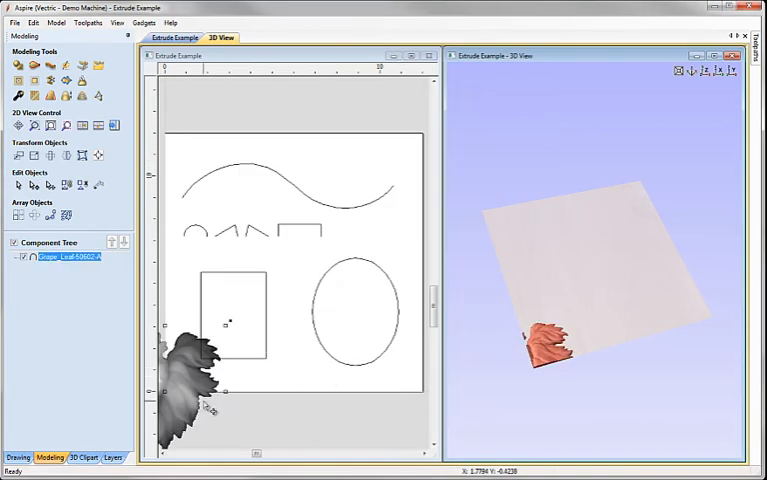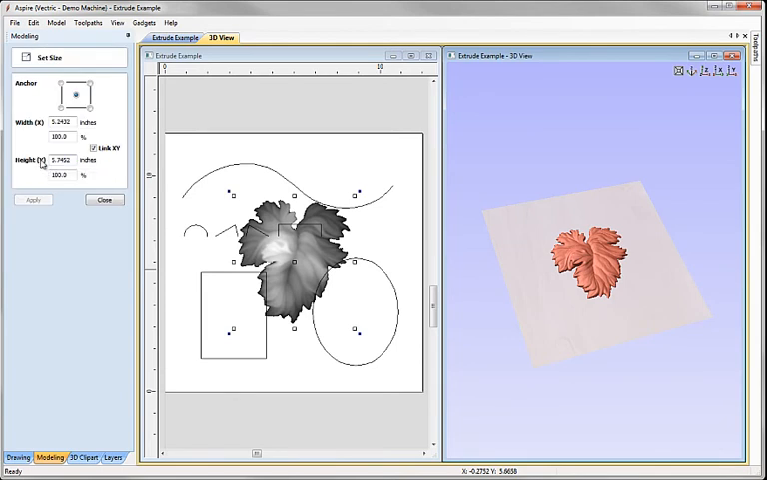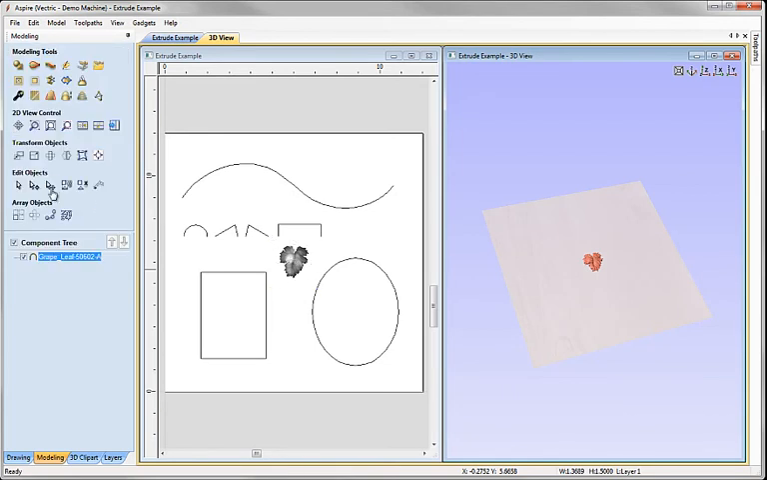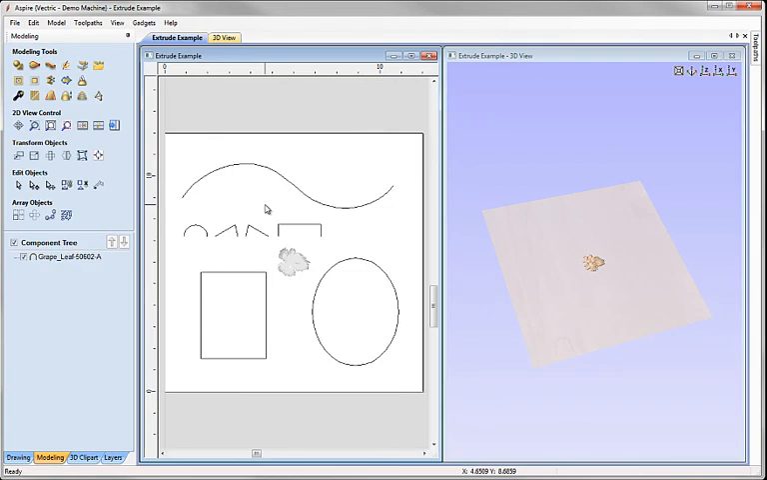With that selected, I'm going to hit the F9 key on the keyboard in order to center that, and then I'm just going to scale that down. I'm going to make it height 1.5 inches, hit apply, close, and then I'm also going to rotate that around. So I'm going to click Rotate Selected Objects, and I'm going to enter an angle of 90 degrees and hit Apply and Close, and that will become apparent as to why I've done that in a moment.